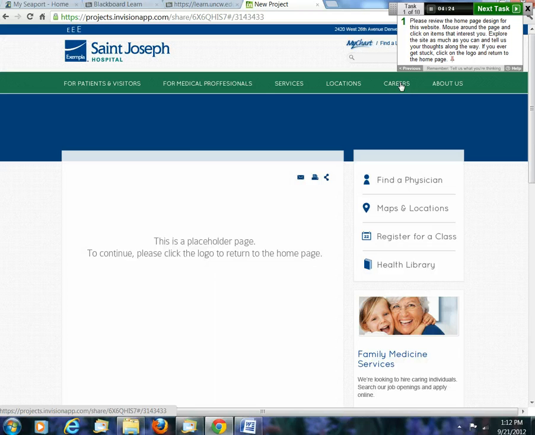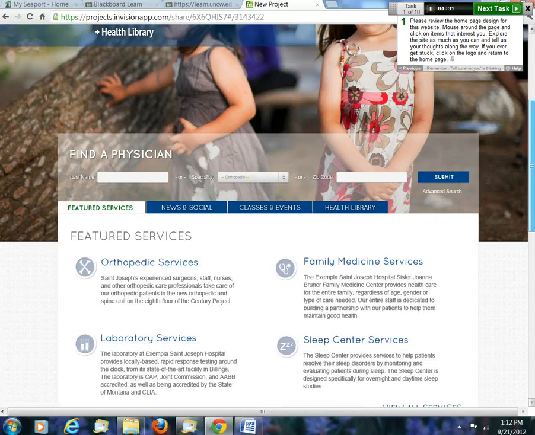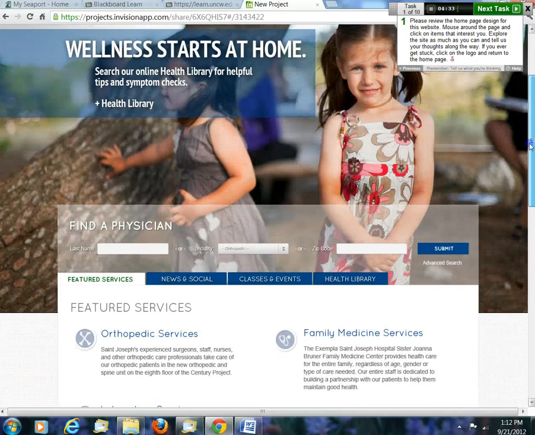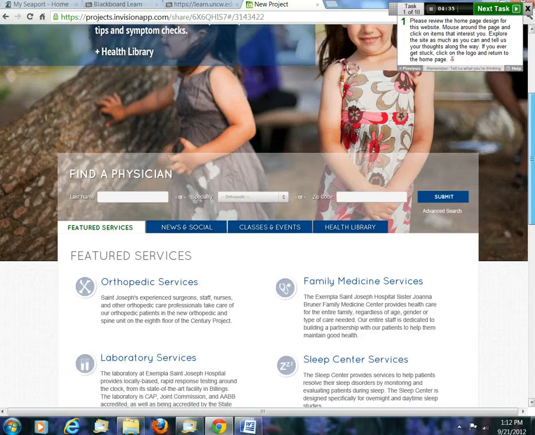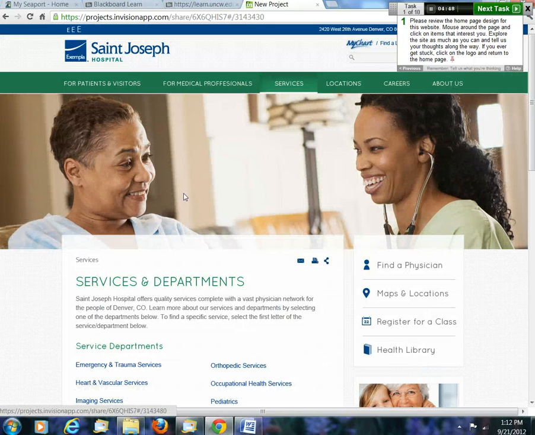And then I guess this would be for prospective employees and then medical professionals. Okay. Oh, so this is what it means by services. Orthopedic services, laboratory services, family medicine, and sleep center. So I wonder if these are the premier ones or the primary ones. And then I can view all services.